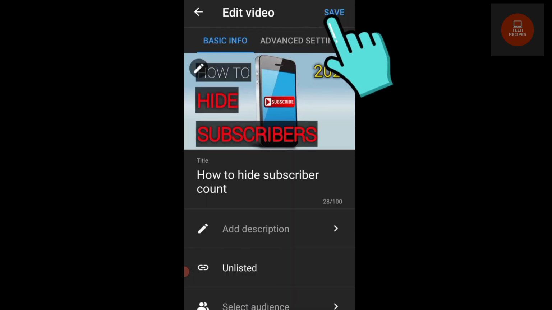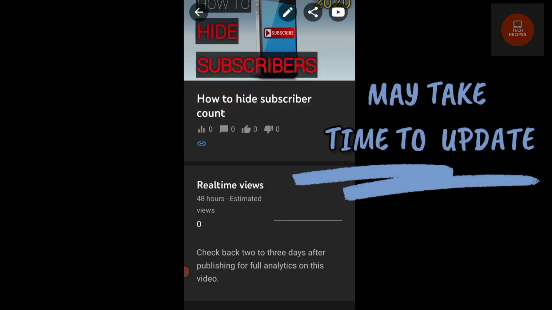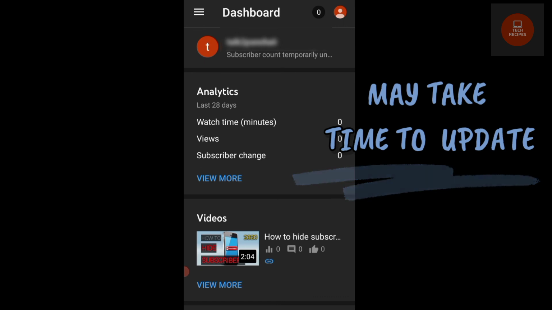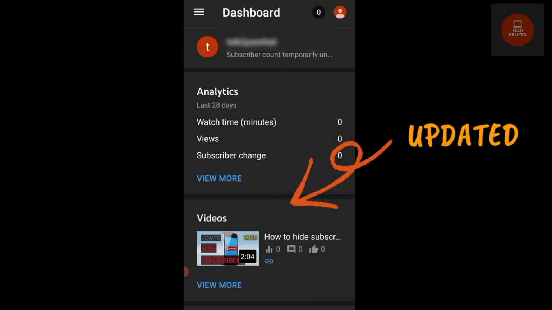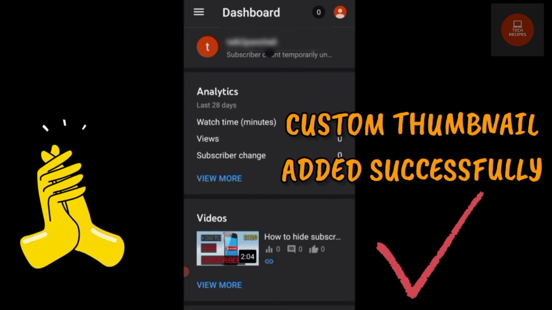Then tap save. The images may take a little time to get updated. The thumbnails have now got updated. So we have successfully added our custom thumbnail after account verification.